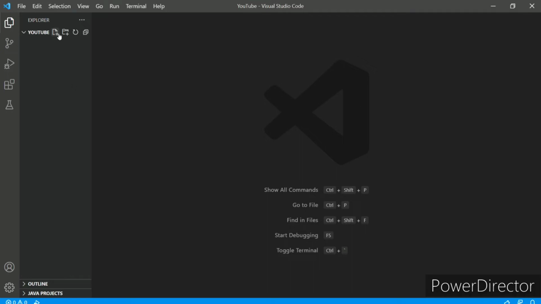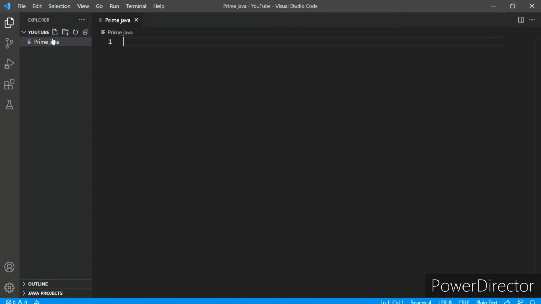In this tutorial, we are going to see how to write a program for a prime number using Java. First, I will create a file named prime.java. Then I have to create a class prime. I think I'm missing .java.